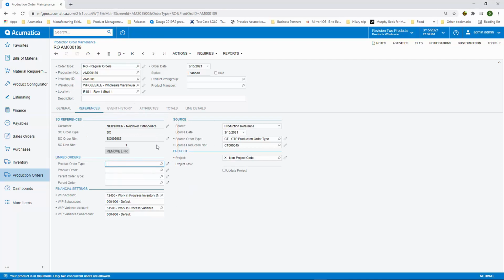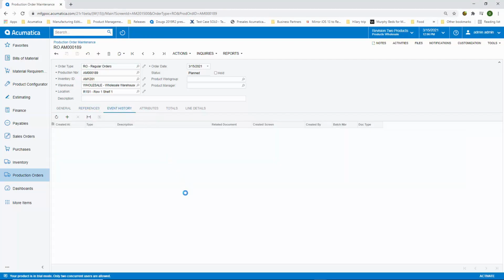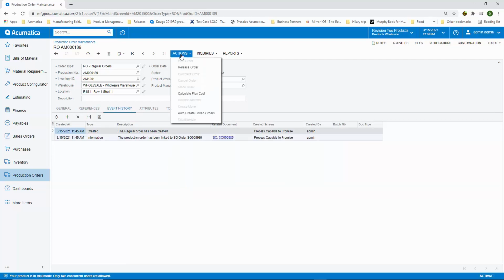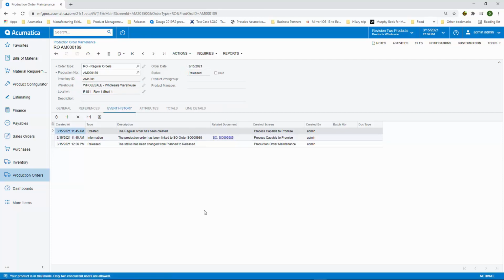Your Event History tab gives you a real-time picture of what events have been completed for this production order. For example, if I release this order, then you can see that this event was automatically added to the audit trail. So now you can see that not only it has been created, but also released, and the production order team is ready to start manufacturing this order.